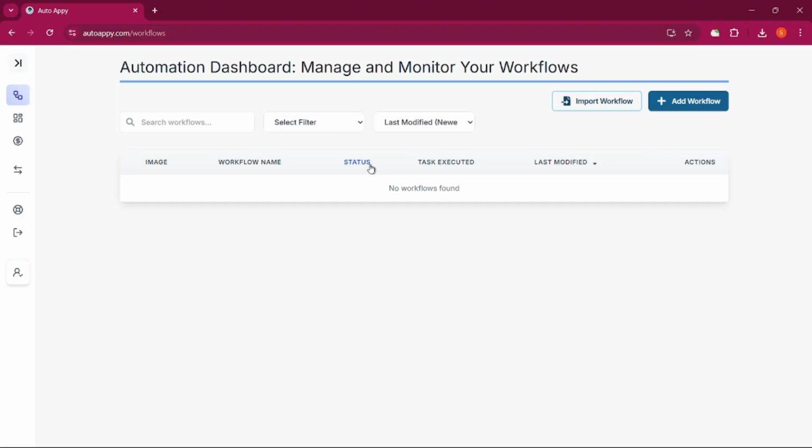You can filter them on the basis of their status, tasks executed, last date modified, and also on the basis of their action.